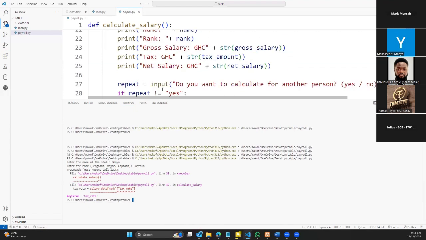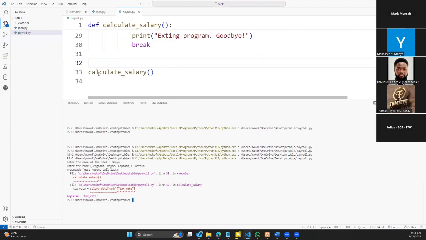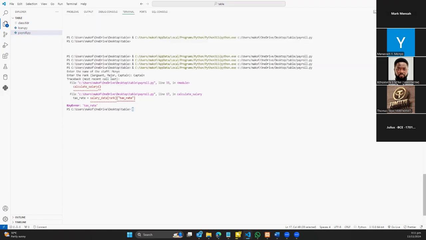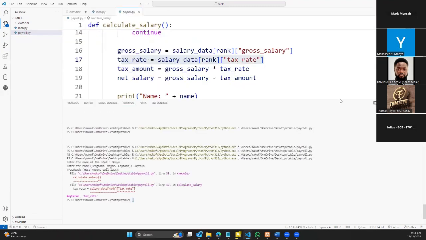So where's line 33? Line 33 is here. Okay. And then it says the error is coming from line 17 too, so line 17, which is coming from the tax rate over here. Okay. So what did I do wrong with the tax rate?